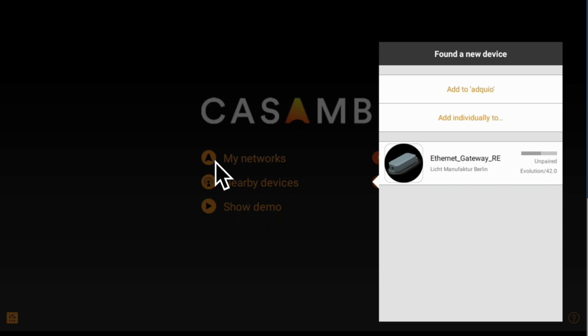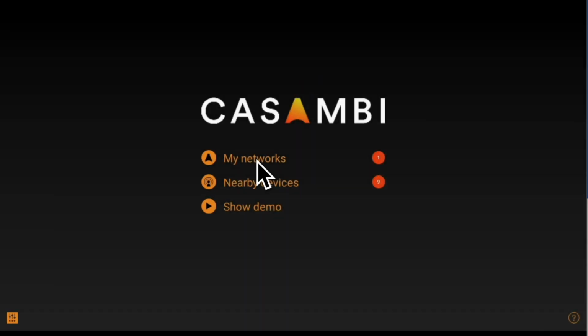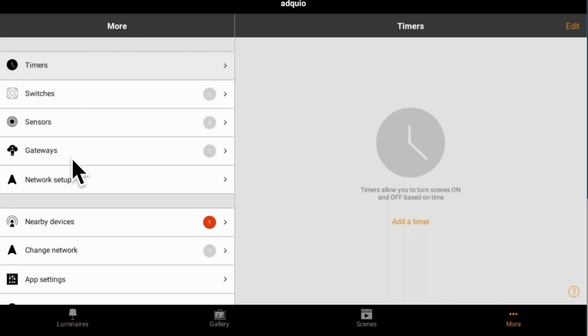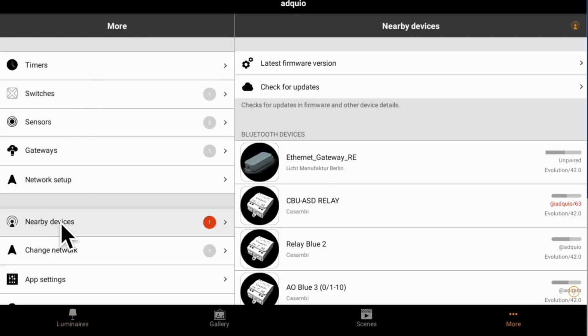We're going to see that when we start up the Casambi application, it's already telling us that we have a new device detected. At this point, we are not going to do anything with it. We are going to enter the normal Casambi network, and we are going to see that at the moment we have nothing here. We are waiting for it to connect. We have the usual network devices. So, we're going to go to the More option, and we're going to go to Nearby Devices.